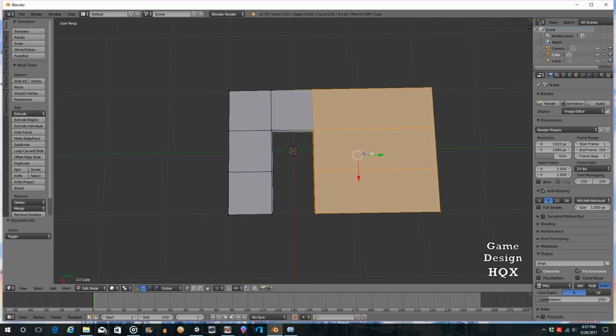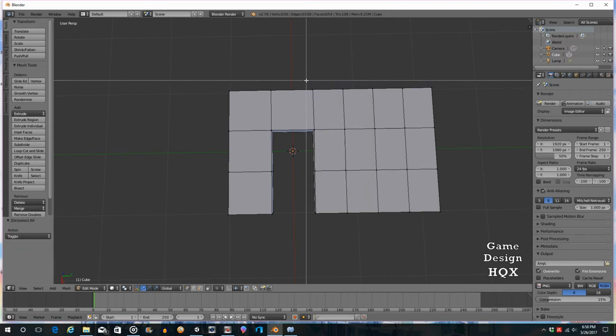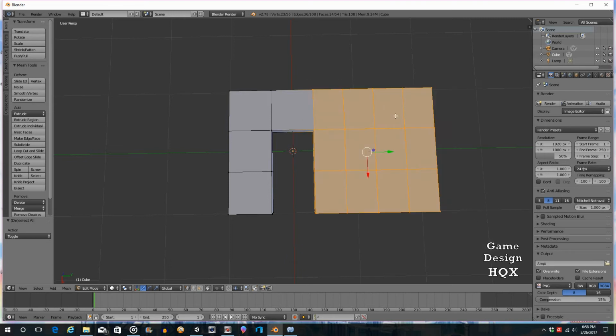Okay, so again, it was Control R, and you can see that partition appeared. Scroll up, scroll up. So this time I'm going to make 3. Enter. And like I said, if you slide this around, you can move them. So we'll click Enter. Now, A to deselect, B, left click.